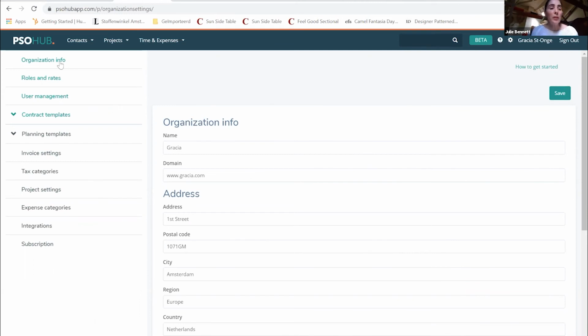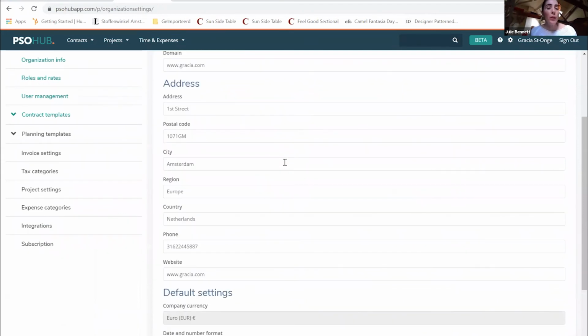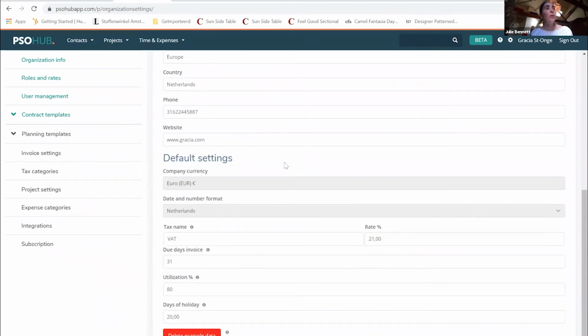The first one, organization info, is pretty straightforward. You will define here the full address of your organization, and you will also set up your default settings. Now, the first one, the company currency, is something that you will already set up when you create the account per se. Once you set up your company currency, you can no longer change it. So you need to be careful of the currency that you choose. The date and number format is also something that you select when you create your account. So that's why these two options are grayed out, because you cannot change them once you set them up. After that, you've got the default value for your tax, your sales tax, and the rate.